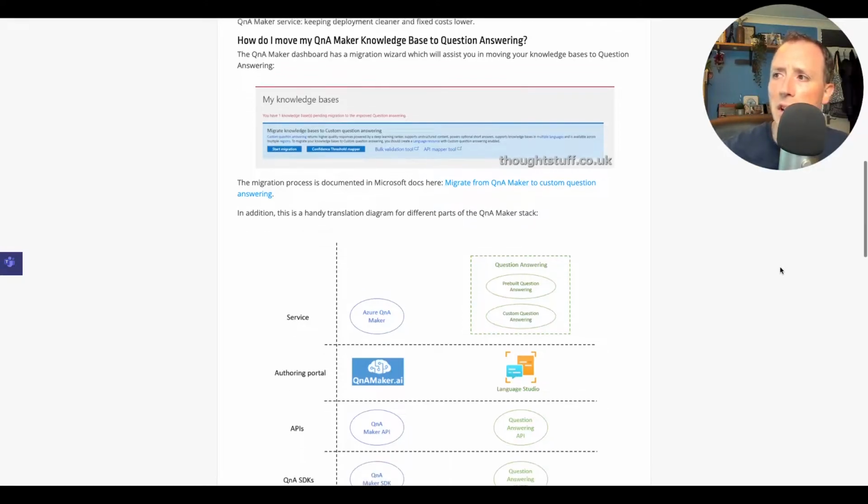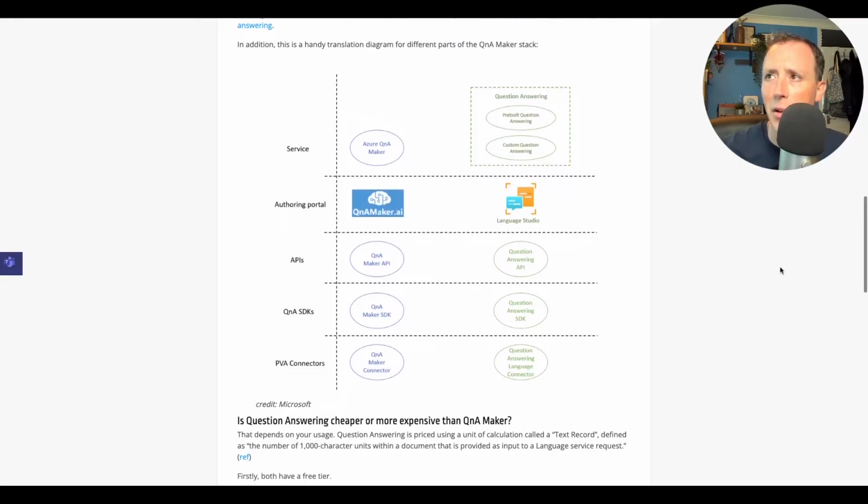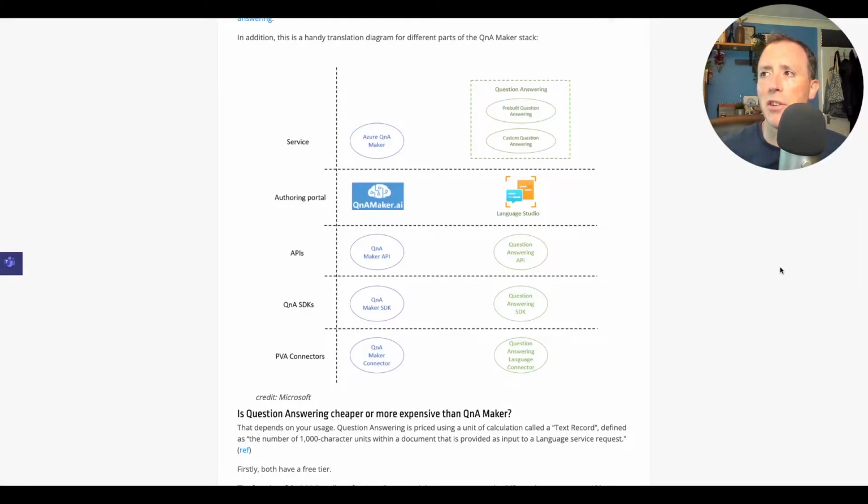The whole migration process, and then this little diagram I think is quite helpful. It's like a translation of the different parts of the stack and what they were called in QnA Maker and what they're called in question answering. They've got some slightly different names. It just gives you a feel, like for instance the SDK.